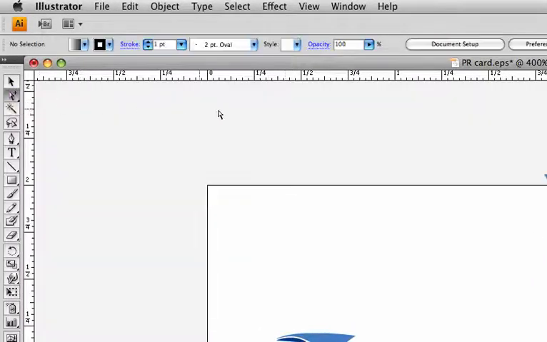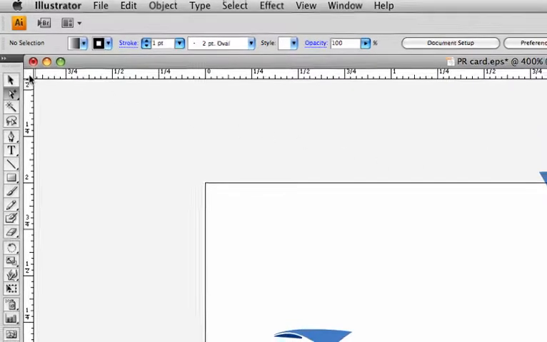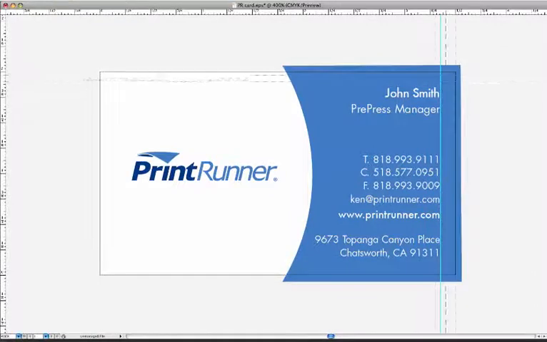Click back on the Selection tool to deactivate the artboard view. You will see now that the outer black line, which represents where the card will be cut, has now been reduced and that the bluish background now bleeds past the cut line.